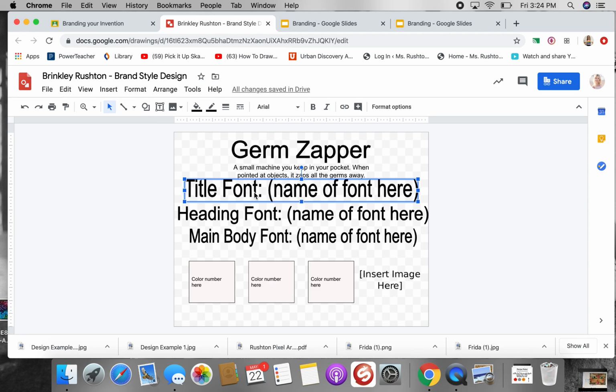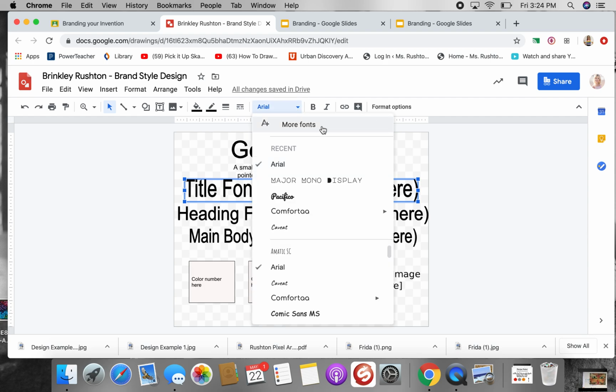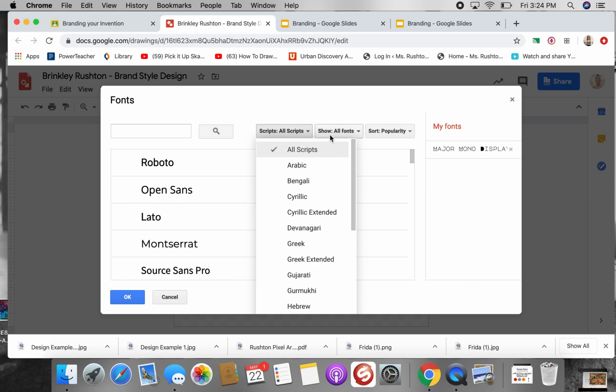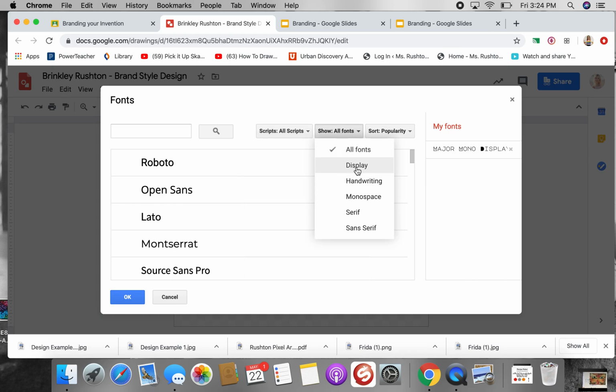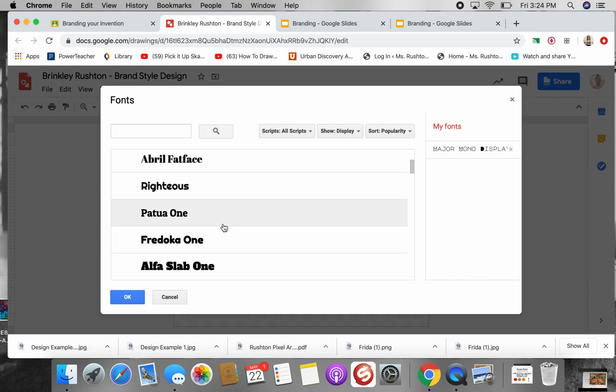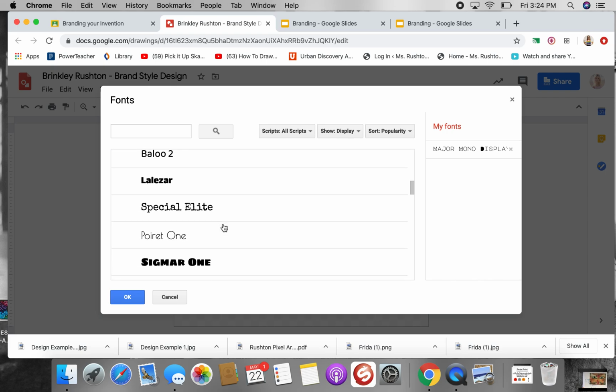All right, this is really fun. I love to go in here and look for fonts. So what I'm going to do is I've already just highlighted it. I'm going to go up here, and we did this before, but more fonts. And what I actually like to do is, instead of all fonts, go to display. And again, this is my biggest, boldest font. And so I'm going to scroll through here. There's so many different options.